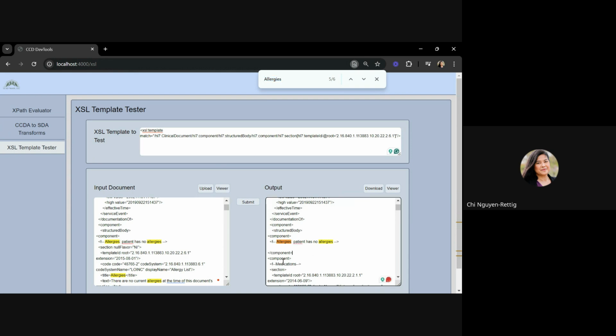Right. And so we can see the result is, on the input side, we had the allergies, patient has no allergies, and there was a section right underneath it, right here. And over here, we see that, oh, that section has been removed. So this template did what we were trying to do. And once again, making small changes, we can make individual changes to this template here, and see the results right away. And this gives us what is the evaluation, or what is the processing that the standard IRIS would have done with this template.